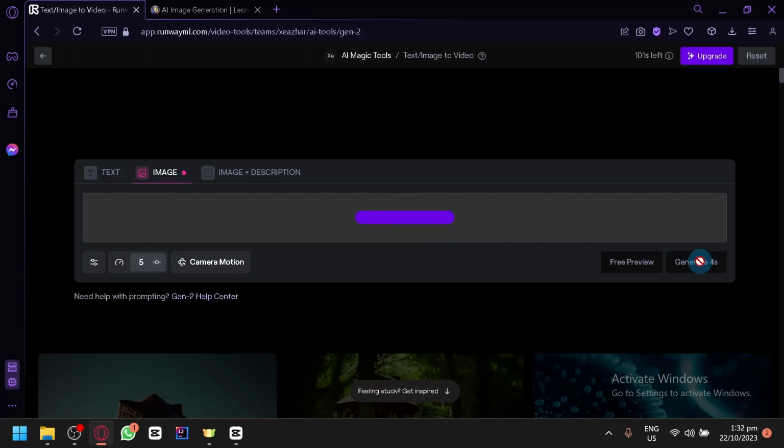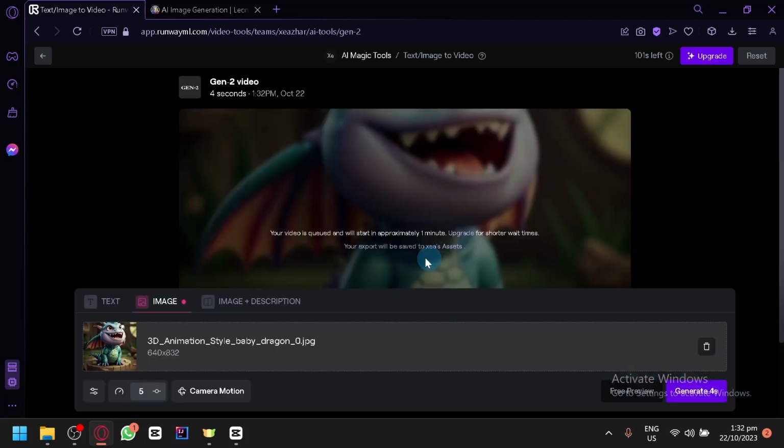And then you're going to be in line or in queue with the image or video generation. So simply give it a few seconds or a few minutes, depending on the queue, of course. Click on generate 4 seconds. And as you can see, our video is queued and we're going to wait for it to process. So give it a few seconds or a few minutes to process this and we'll be right back.